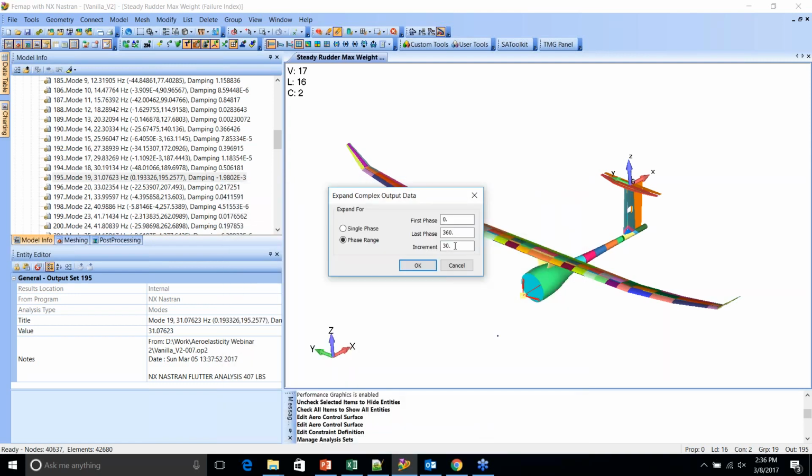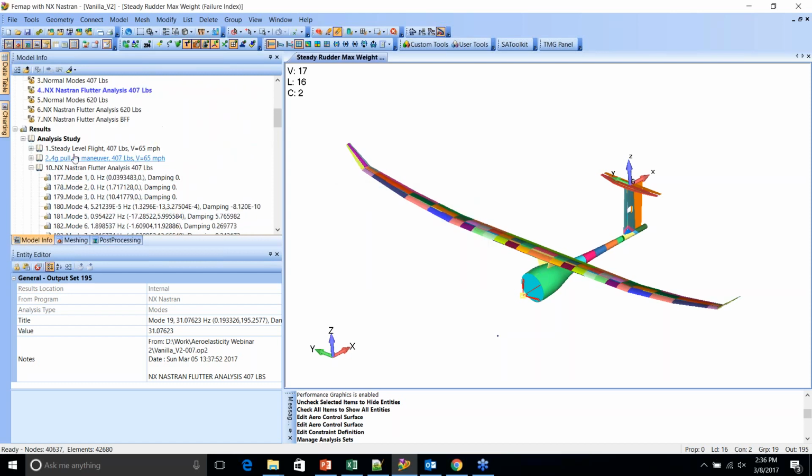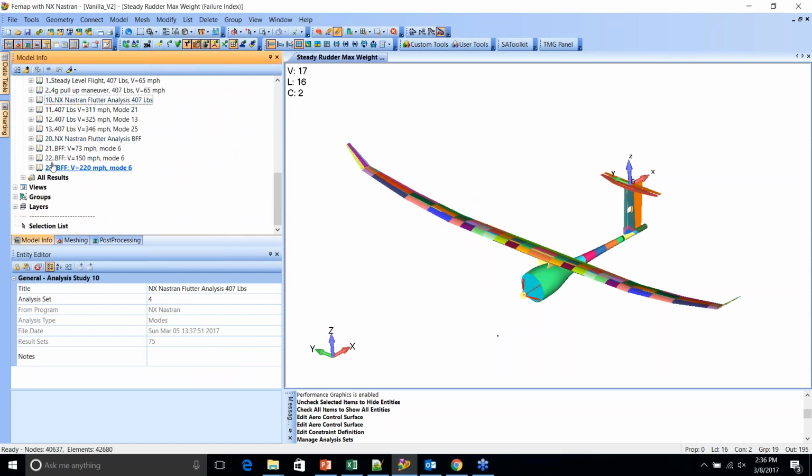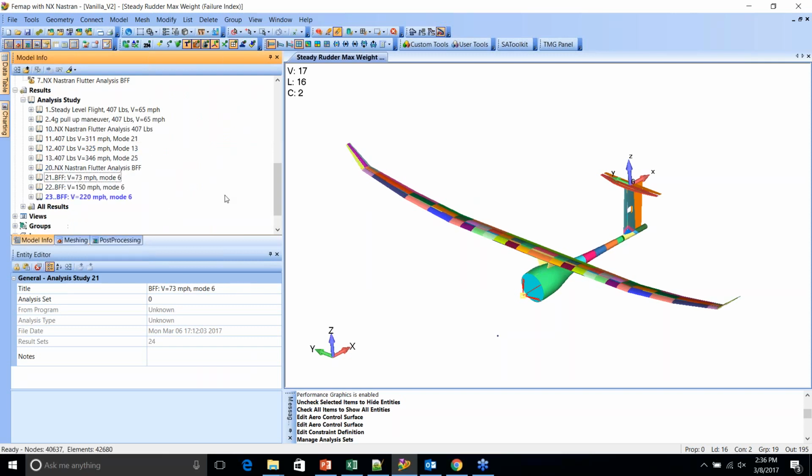You hit OK. And then all you need to do is give it a range of phases to go through. So in this case, I'm going from 0 to 360 degrees. Usually I choose 15 as the number of degrees to increment, but you could do any number. And then that will output as results, and you can put them in an analysis study and then animate the study. Okay, so that's how you go about doing that.